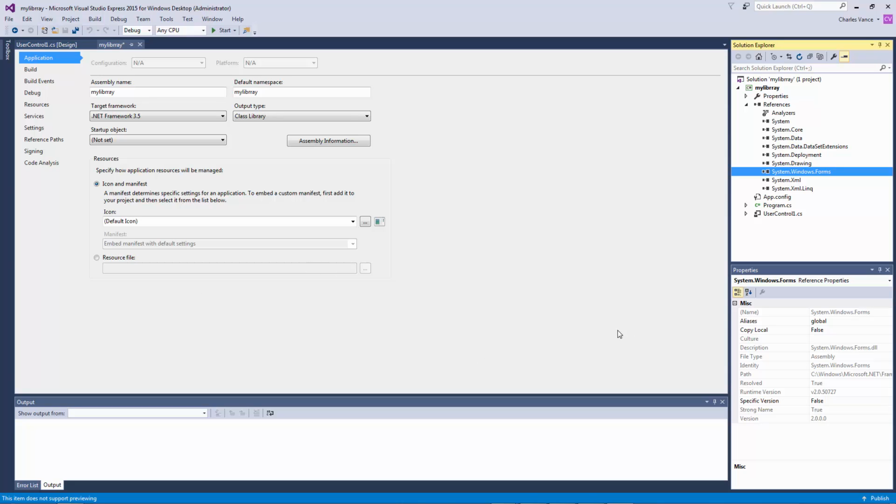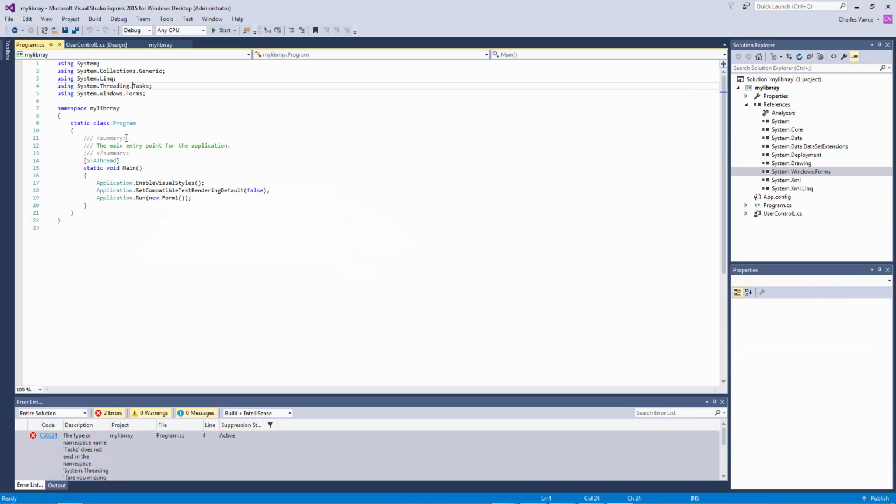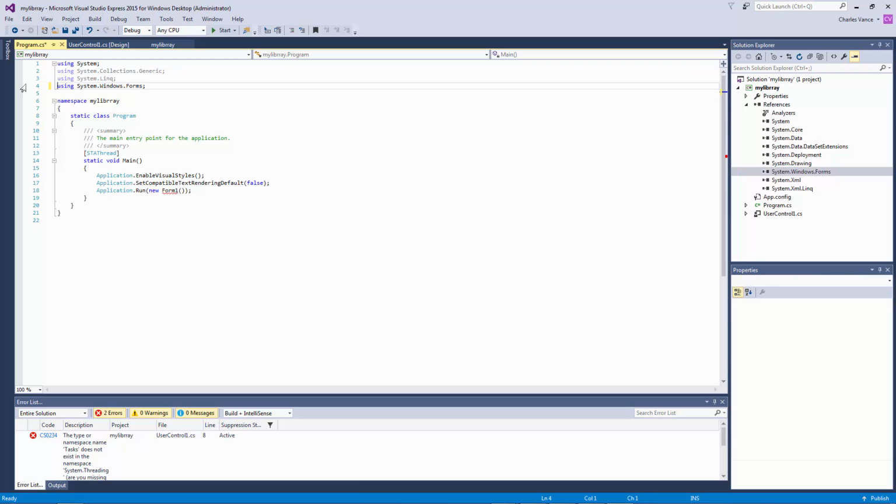But now the very next thing we're going to do is build this solution and check for errors. Notice we do have a couple of errors. Check those. You'll notice we have, see where it says System.Threading.Tasks is errored out. So that's not supported in 3.5. Get rid of that.